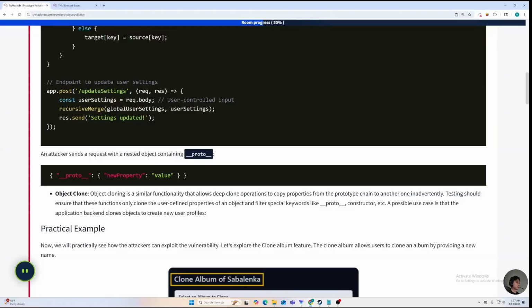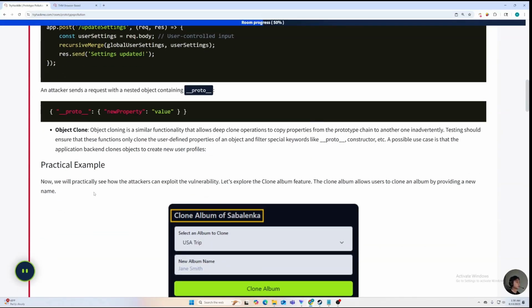Object cloning is a similar functionality that allows deep clone operations to copy properties from the prototype chain to another one inadvertently. Testing should ensure that these functions only clone the user-defined properties of an object and filter special keywords like proto, constructor, etc. A possible use case is that the application backend clones objects to create new user profiles. Practical example. Now we'll practically see how the attackers exploit the vulnerability.